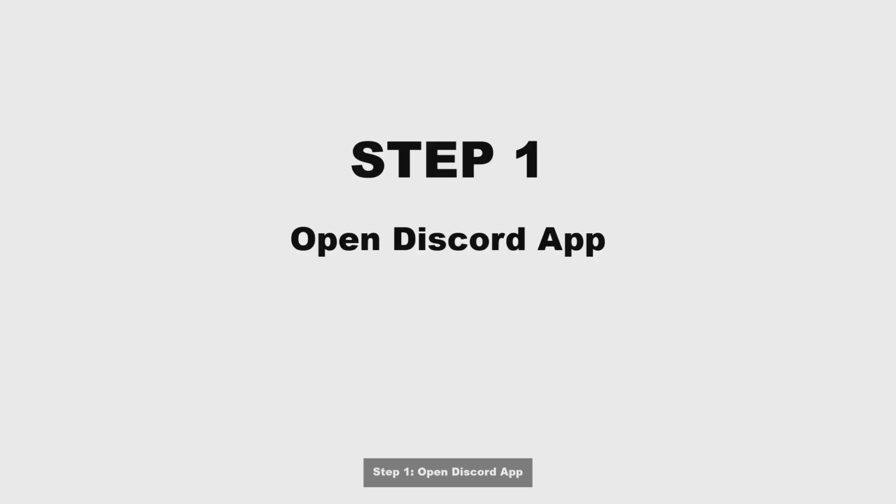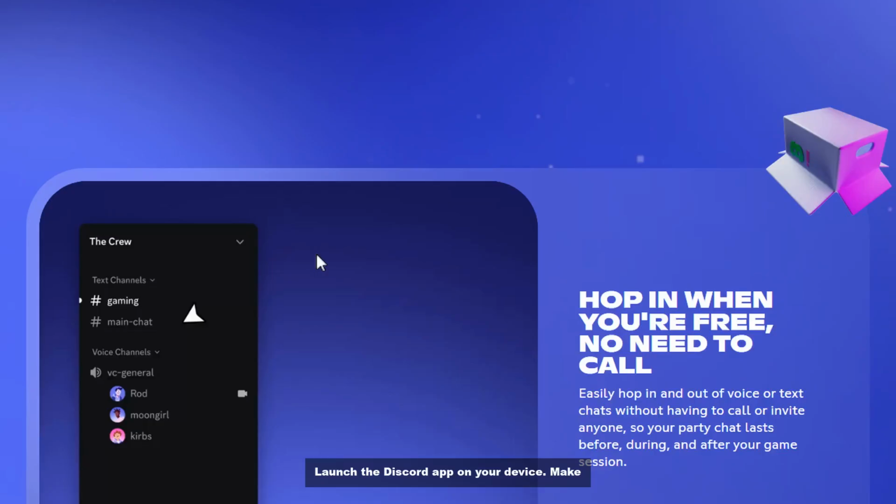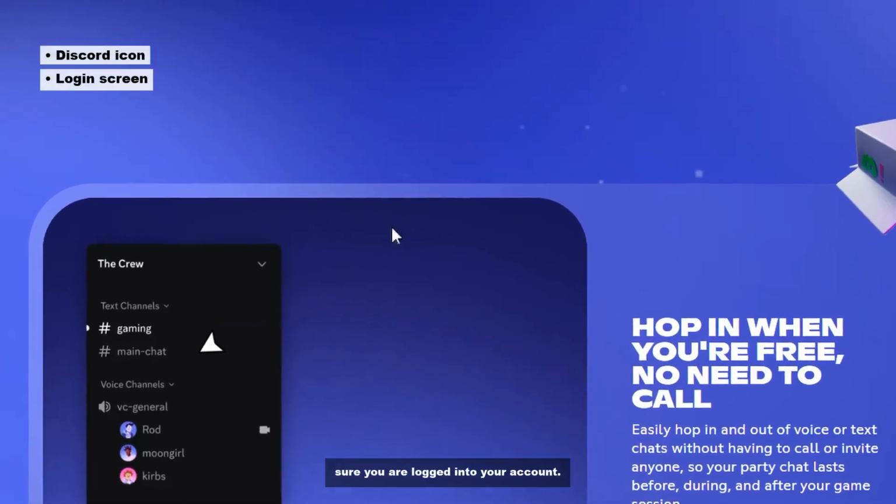Step 1. Open Discord app. Launch the Discord app on your device. Make sure you are logged into your account.